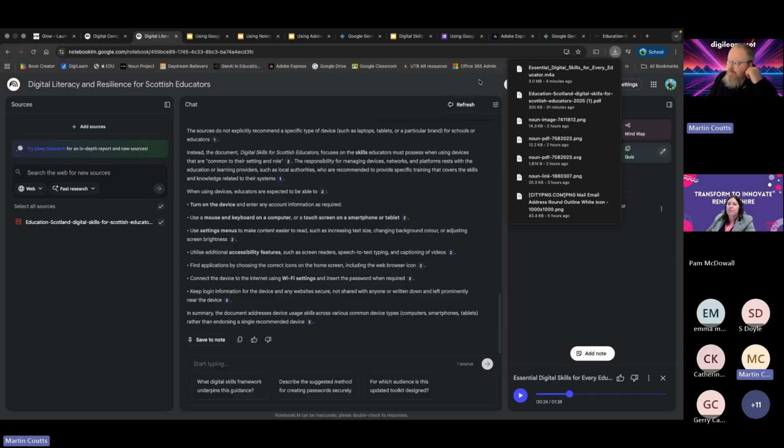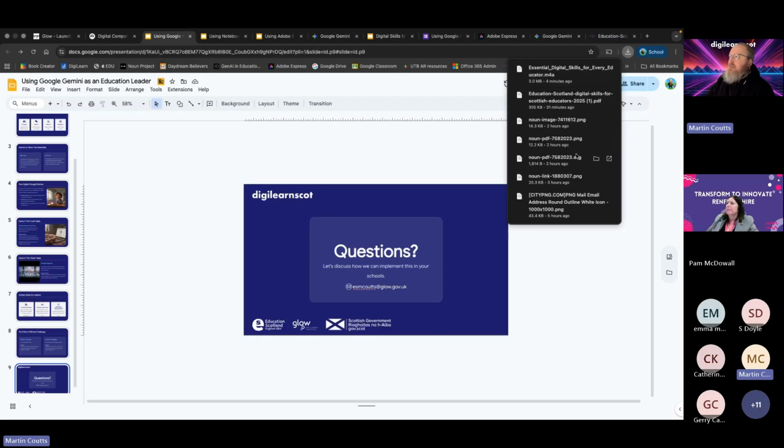Smashing. Right. Let's hash on with the final bit, which is Adobe Express, which is the fun bit now.